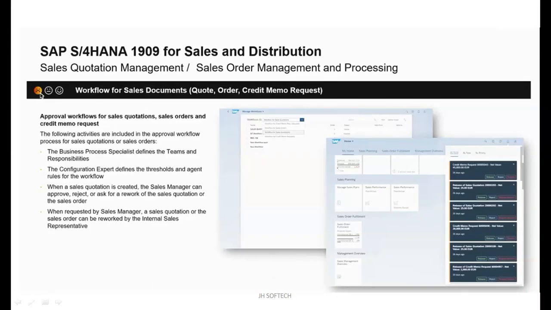SAP S/4HANA 1909 for sales and distribution. In the sales quotation management, sales order management and processing, we have workflow for sales documents, whether it might be a quote, order, credit memo request, etc. So in the approvals workflow for sales quotations, sales orders and credit memo requests, the following activities are used in the approval workflow process for sales quotations or sales orders.